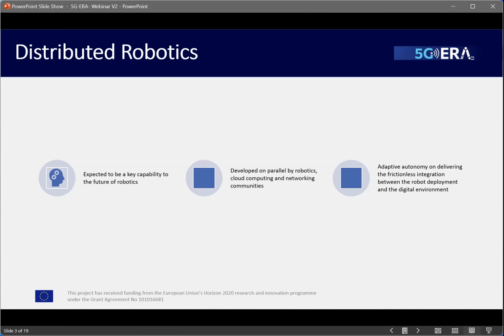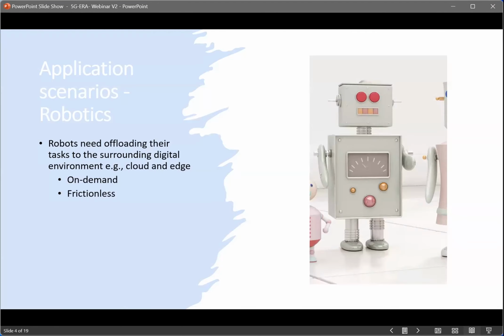The key feature here is that we are building some sort of adaptive autonomy, delivering frictionless integration between the deployment of the robot and the digital environment. We hope the robot is clever enough to utilize the surrounding ambient environment, the surrounding digital world, to maximize its performance. That is the goal of distributed robotics, so robots can collaborate with each other and help task execution using resources from the surrounding environment.